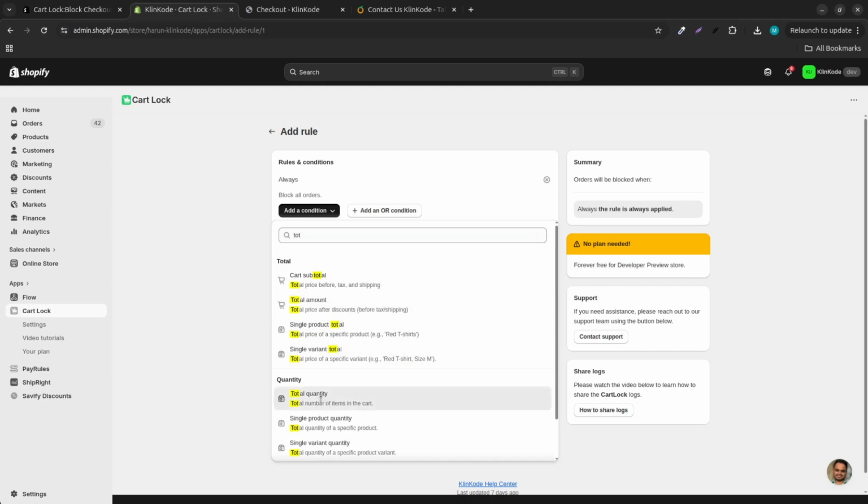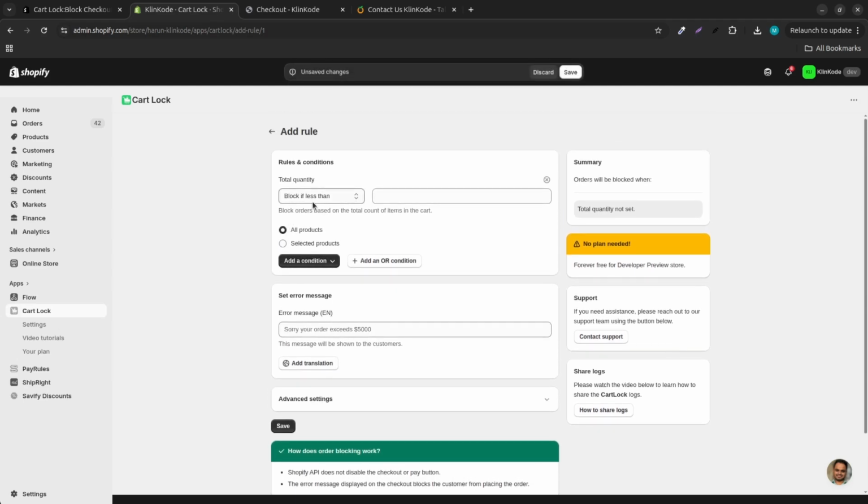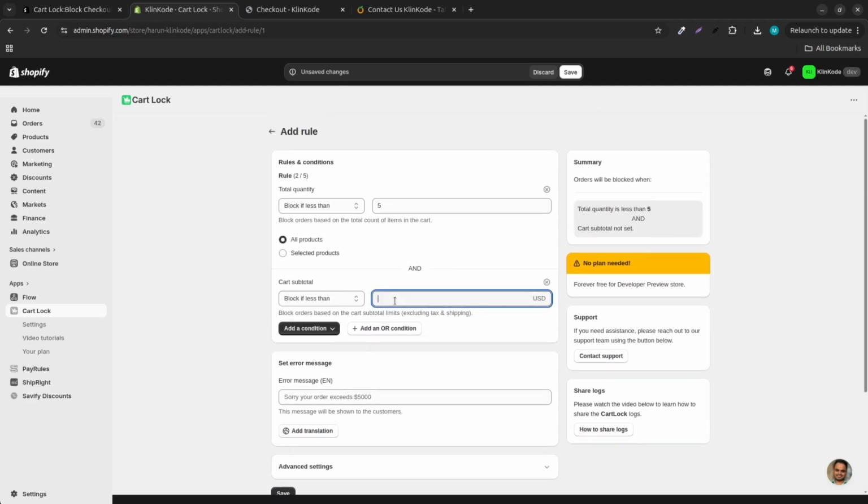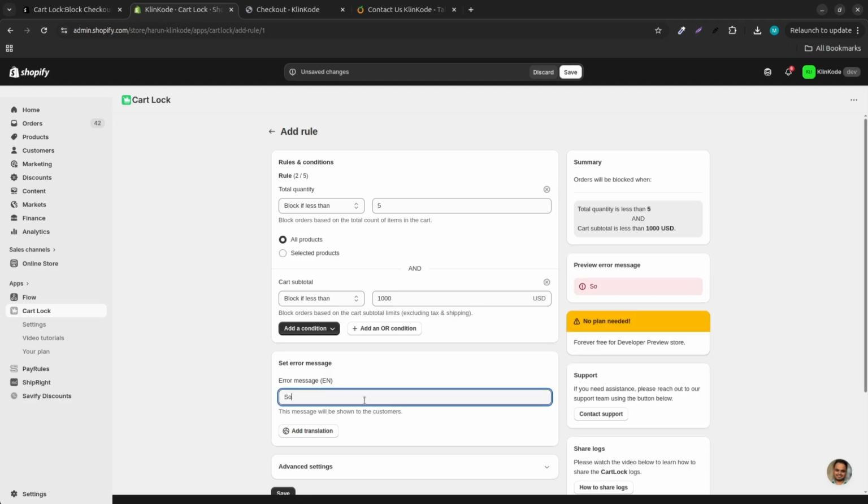Here we will set block if less than and set the quantity to 5. Next, we add another condition, cart subtotal. We select block if less than and enter $1,000. This means that if the total quantity is less than 5 and the cart subtotal is below $1,000, then the order will be blocked. In other words, both conditions must be true. This is an AND condition.